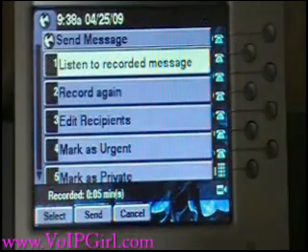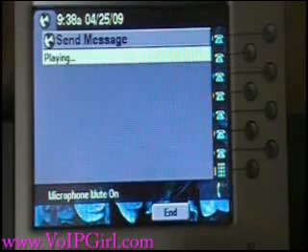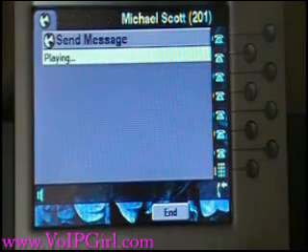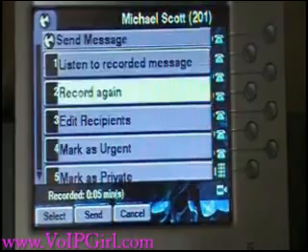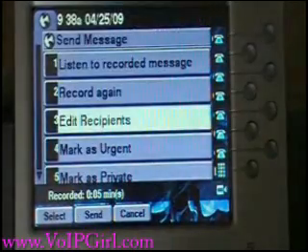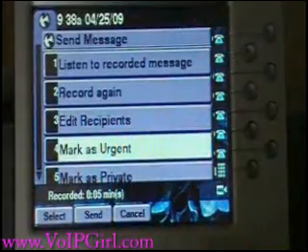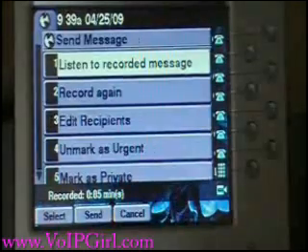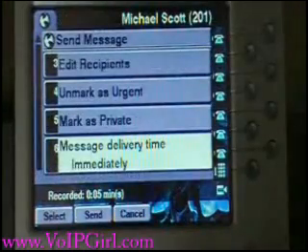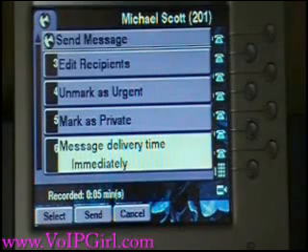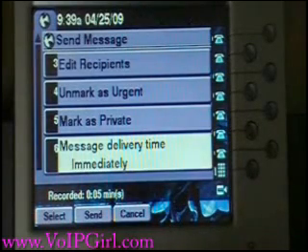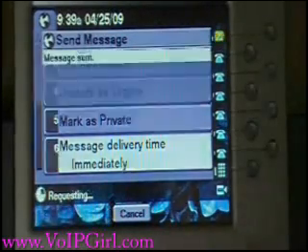I can listen to the recorded message. Test, test, test. Recording, recording. Test, test, test. I can record it again. I can edit recipients. I'm going to go ahead and mark this one as urgent. If I keep on scrolling down, I can also change my delivery time or mark it as private. I think that's okay for me, so I'm going to go ahead and hit the send button.